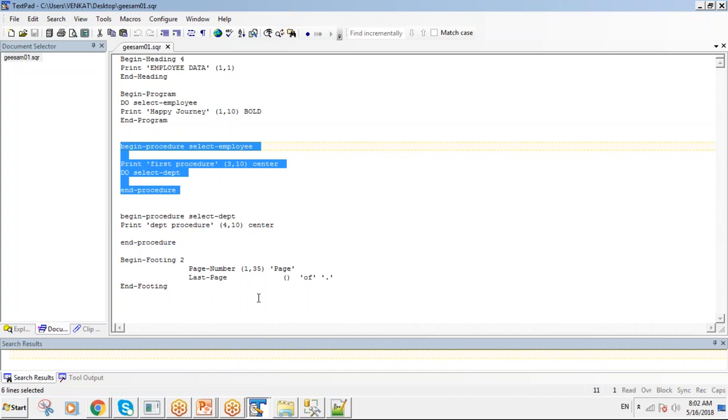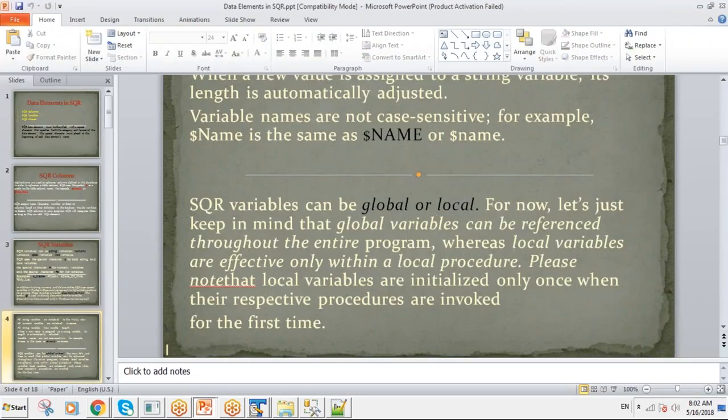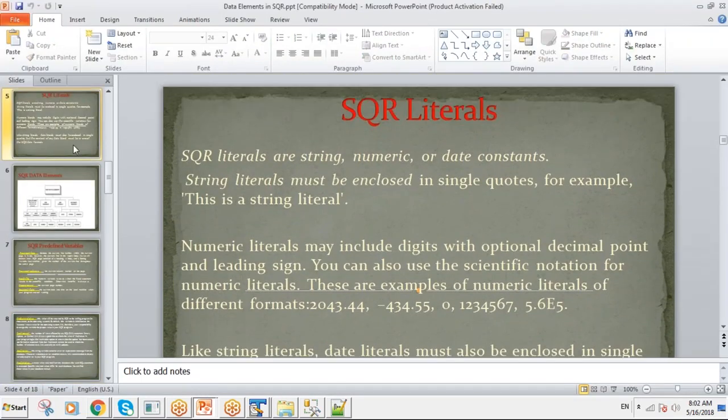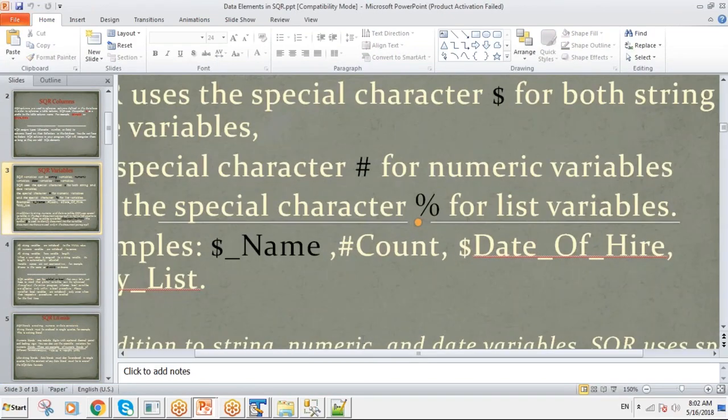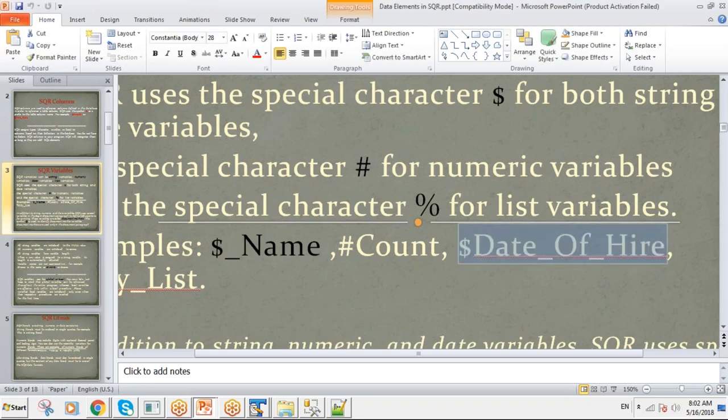Venkat, you already told us in an SQR program there is no definition of local and global variables. We can't declare a local variable, something like that. Yes, there is an observation. How can I understand it's a local or global? Here, by using this. Observe carefully. Dollar date of hire, it's a local variable. Dollar underscore name, it's a global. After the special character, if you are using underscore, then the system will consider it's a global variable.